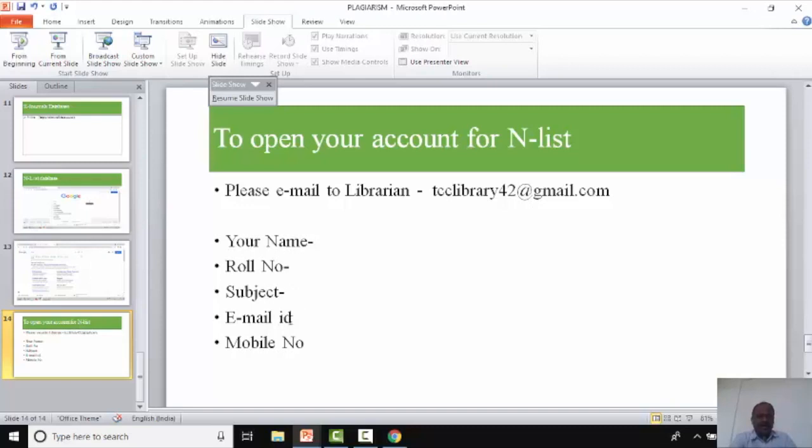You have to write this. Your email ID. These are very important fields. Your name, roll number, subject, email ID, mobile number, and please mail to me at tcclibrary42@gmail.com. Put in the subject that you want to open this account for n-list.